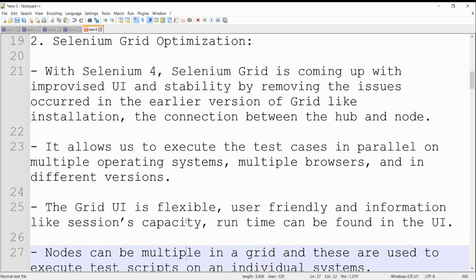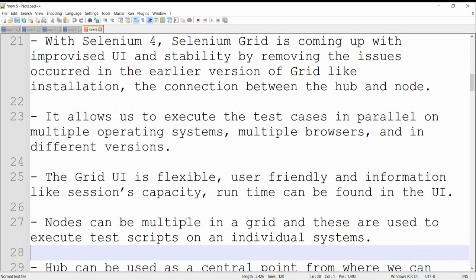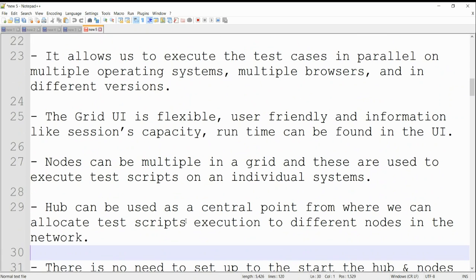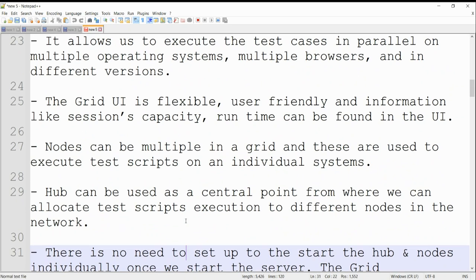Selenium Grid is flexible and provides user-friendly information. Session capacity and runtime can be found in the UI. We can create any number of nodes, multiple nodes, and execute individual scripts. And we can use one hub as a centralized point, and allocate test script execution to different nodes in a network.